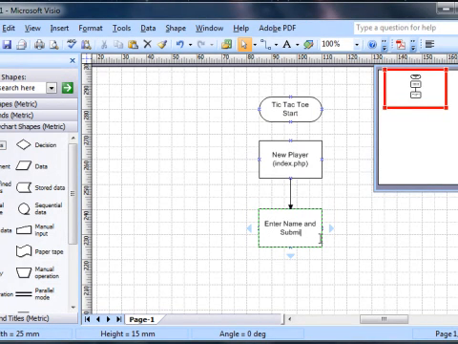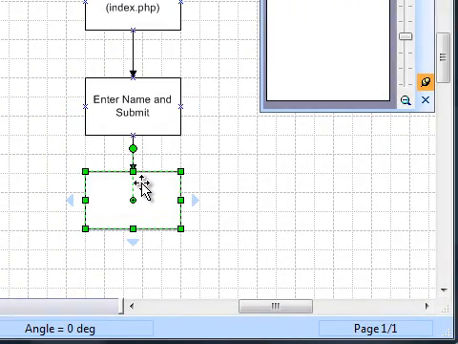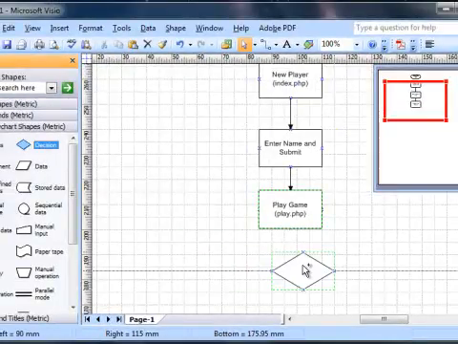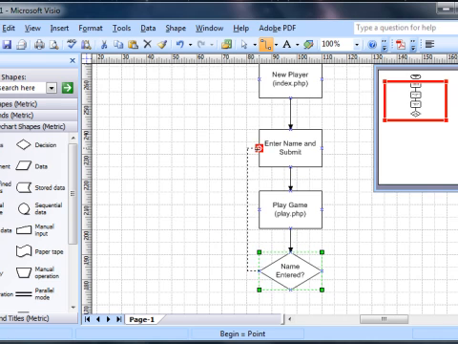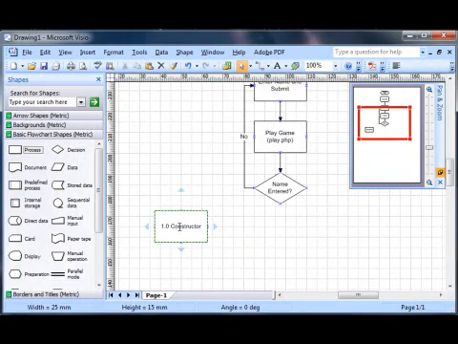end of the gameplay. In this case we've got a new player, which we'll call the index PHP, and within that page there'll be an enter name and submit, so you can imagine it being a form like we saw with the screen layouts, and then that extends to the play game and the play PHP. Once we're in the play PHP we might have a decision. Decisions are always highlighted by diamonds, and the no, if there is no player name given, takes us back to the previous page for the player name to be put in.